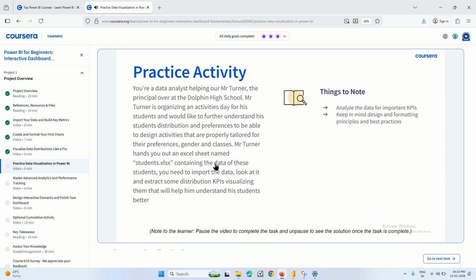Mr. Turner is organizing an activities day for his students and would like to further understand his students' distribution and preferences to be able to design activities that are properly tailored for their hobbies, gender, and classes. Mr. Turner hands you an Excel sheet named students.excel containing the data of these students. You need to import the data, look at it, and extract some distribution KPIs before visualizing them, which will help him understand his students better.